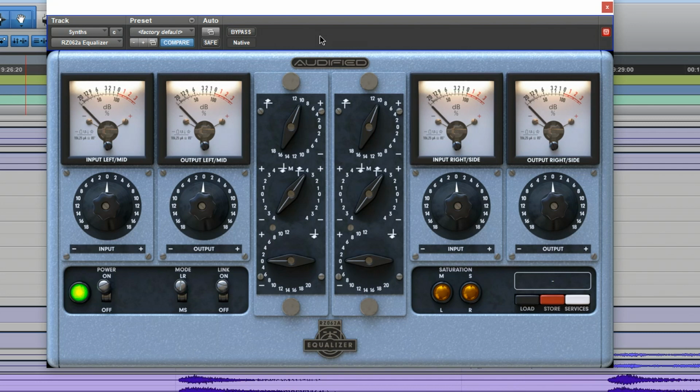Now remember, if you watch my videos, I like to push things. I want to push the plugin to its max. In a real session, you might not want to do this, but I want you guys to hear what this plugin is capable of doing. Now we're going to adjust the low end, and we're going to do the same thing. Let's go.